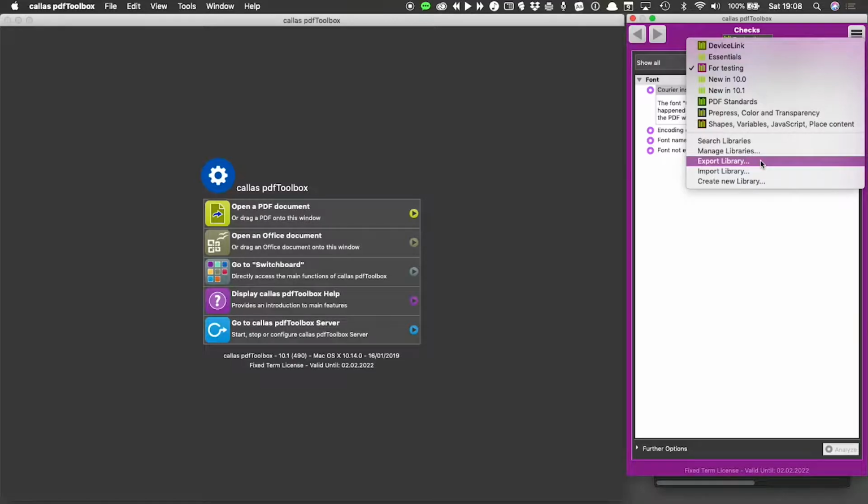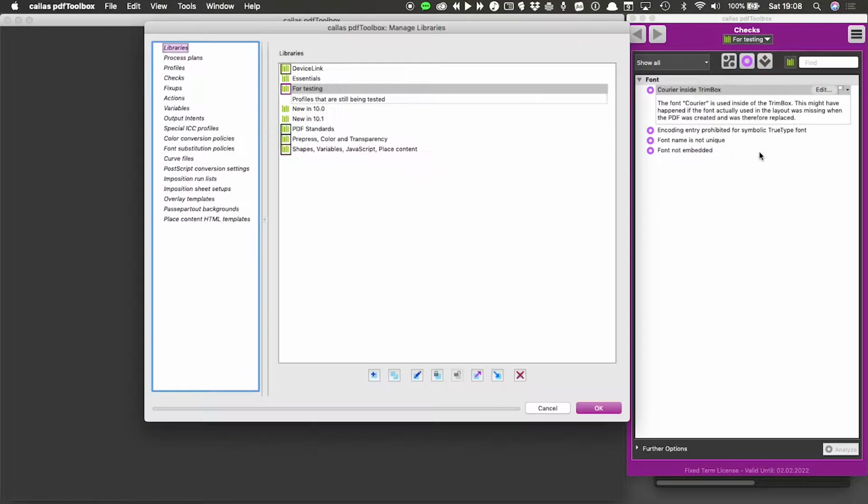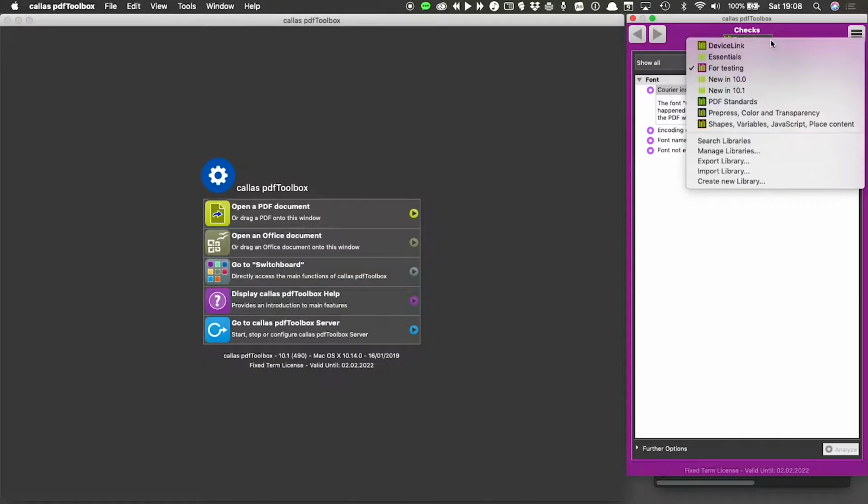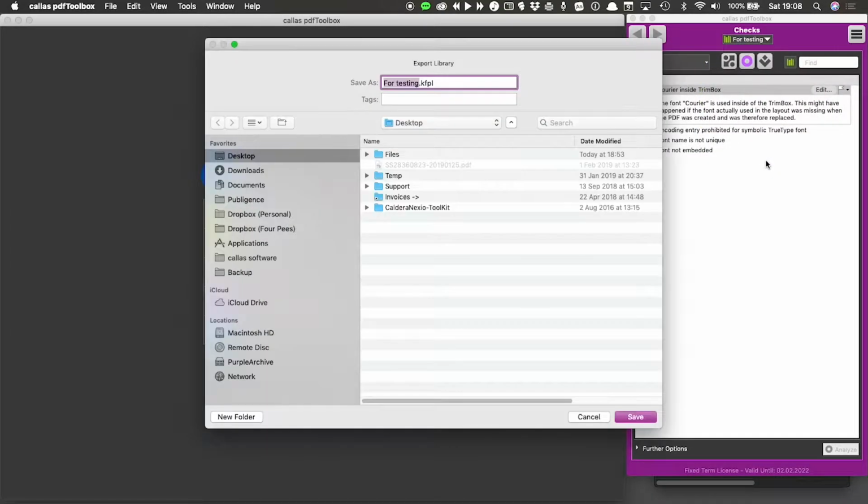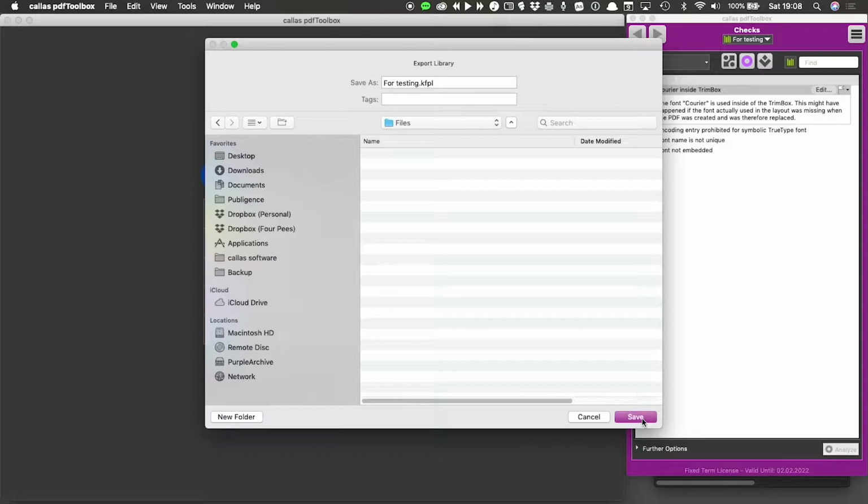The second thing I can do is I can go back to this Manage Libraries window that we saw before, make sure that my list of libraries is selected, and then at the bottom I also have an export and an import button. So let me select the export library menu item for this, and I will put that into a folder.